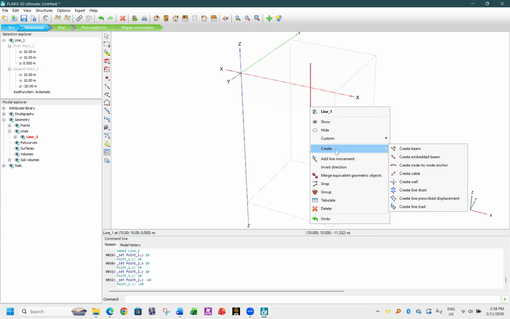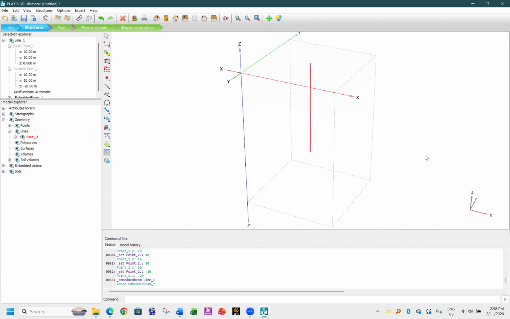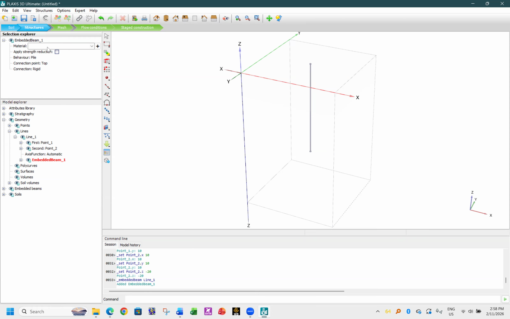Now create what we want to create. We want to create an embedded beam, that is a pile. Not create beam. Beam is above the surface or above the ground, which will act as a big column also. And below the ground, it is an embedded beam. So now this line has an embedded beam. You see this embedded beam, but it doesn't have any material. You see, material is none, because we did not define the material.